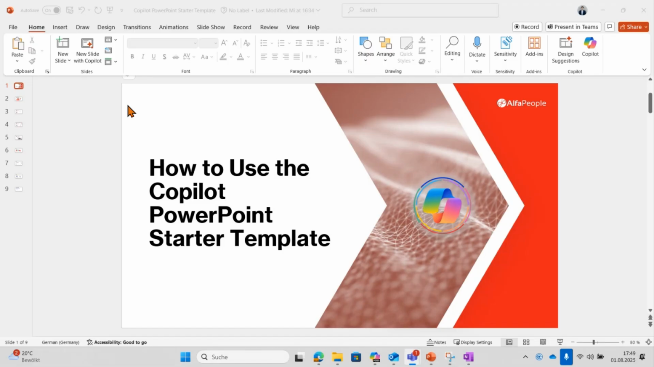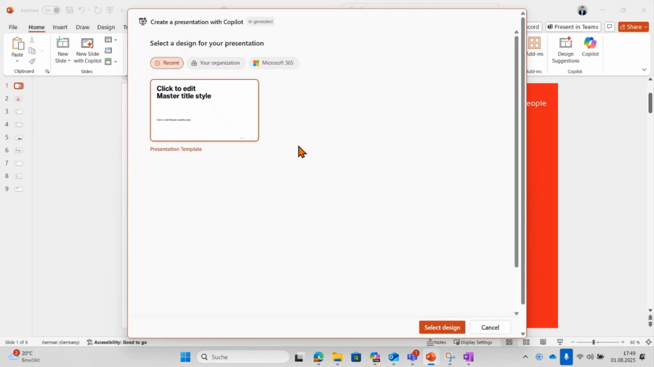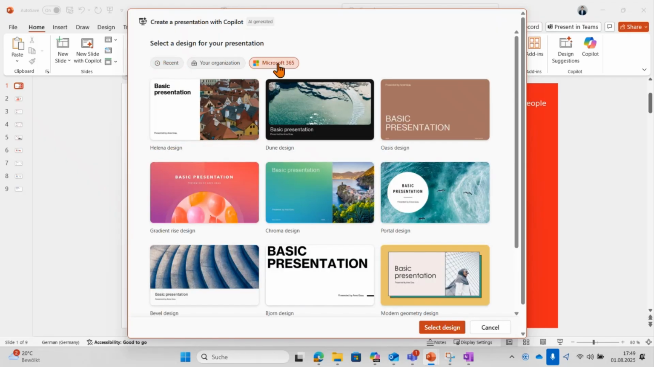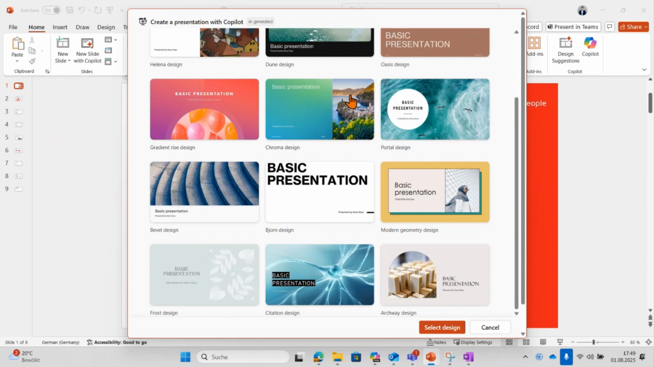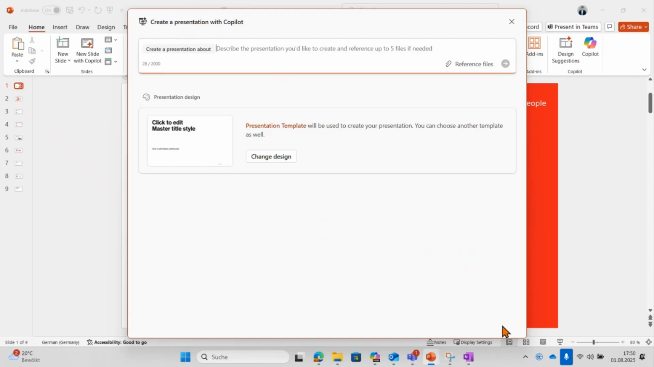The only thing that is missing right now that I want to show you that I think is very cool is how to use the Copilot PowerPoint starter template, which is basically enabling you to create a template that makes your branding Copilot ready. If we go back to creating a new presentation, you will see that if we look at our design options, we have recently used ones. We have the option to go to our organizational designs or to the library of Microsoft designs. And it's not very vast what we have in terms of selection over here, which is because a template must be specifically Copilot ready and prepared.